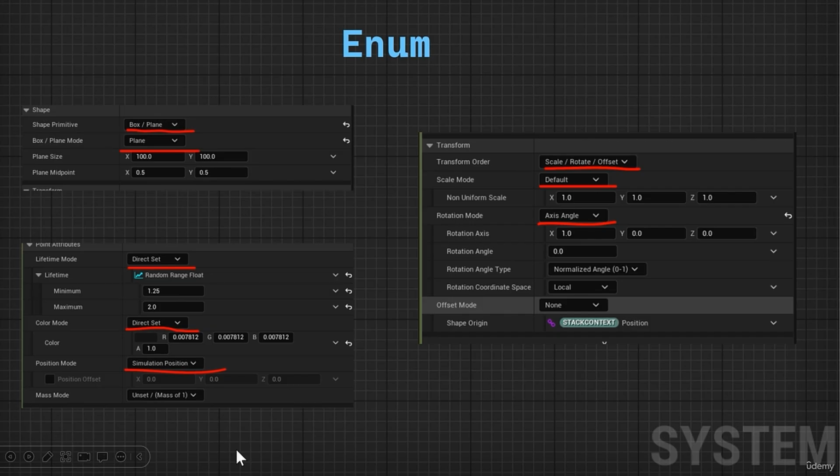For an enum, you can think of it as options inside of a drop-down. If you recall, by changing the options inside of these drop-downs, we can get totally different function inputs. Currently, this is box and plane. If I change this to sphere, in here we can control the sphere radius. Currently, the mode here is set to direct set. If we change this to random range, the function input will change as well. And that's what an enum can do for us. It can provide us with different options, and based on the selection we make, we can get different results.